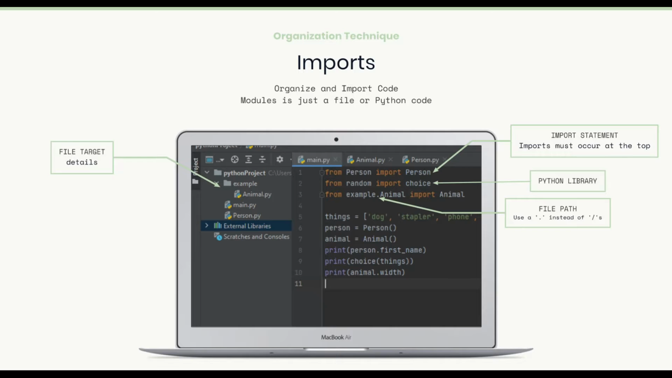If we look at the screenshot, we can see the file target details, example.animal, that's the directory layout. And the import statement: imports must occur at the top. The Python library arrow is telling us that it is just a regular Python library. It's not an actual file that I've created that I'm importing. It's provided by the standard Python libraries. And then the file path where I import the animal class, you can see that I have to use a dot instead of forward slashes to import that structure. So I go into the example folder, .animal, and I import the animal class. And then you can see that I'm just using those imports below that. All right, let's move on to the next screen.